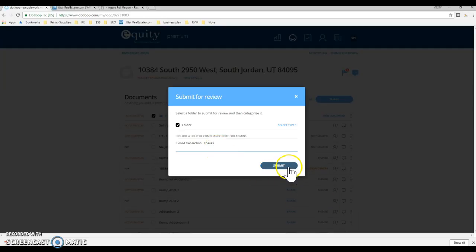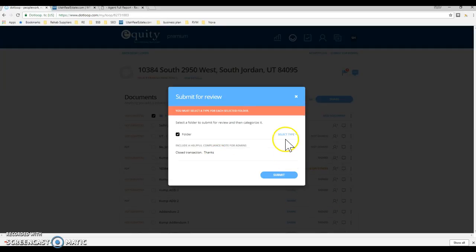And we're just going to hit submit. Corporate review. Listing under contract packets. We need to tell it what we're sending. So we're sending it for corporate review, and this was a listing. And now it's closed transaction. Let's send it.